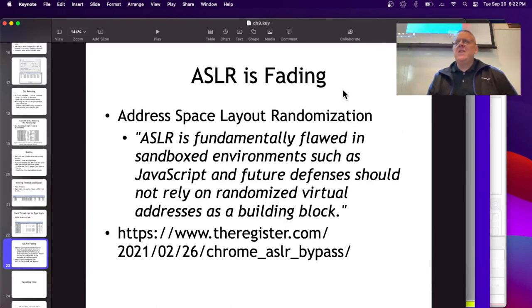So address space layout randomization, according to a paper from last year, there are some limitations in ASLR, and in sandboxed environments like JavaScript, people say it's pretty hard to implement it, so code running in a browser is not randomized, and they're saying future defenses should not rely on it.